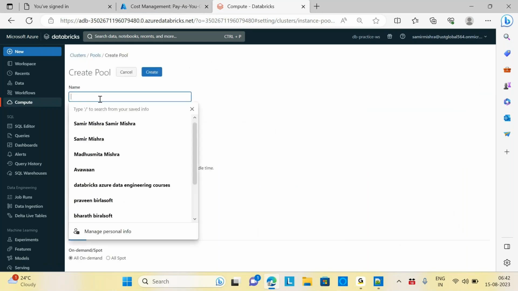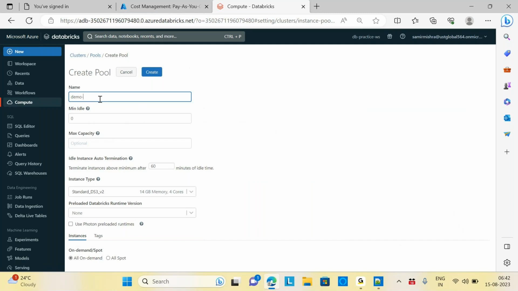I will say demo F1 pool. And I'm giving idle instances as one, maximum let's say three. What I'm saying is, create a pool of cluster of 1 to 3, and out of that one will be always available. Based on the requirement, the second and third will be attached to the cluster. Okay, so that's what it's all about.